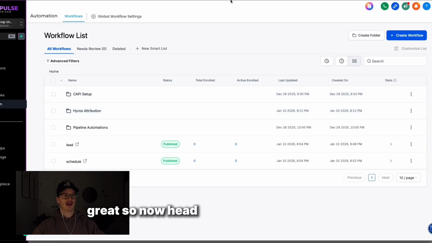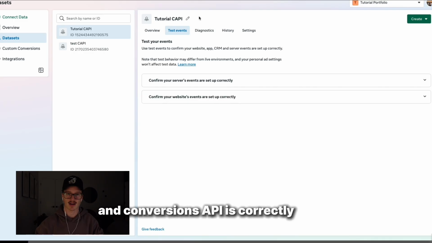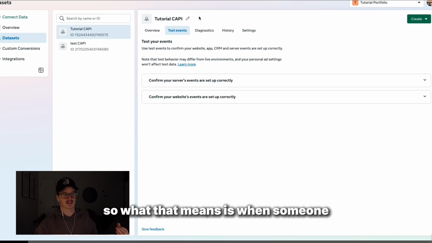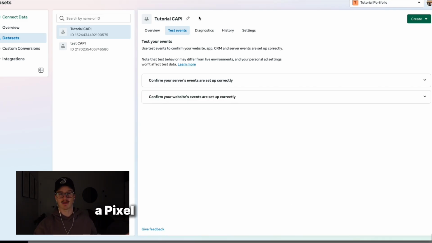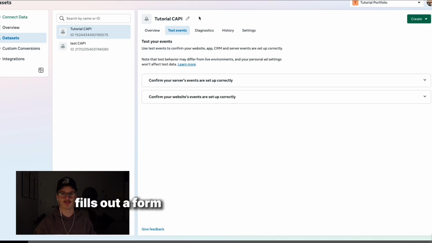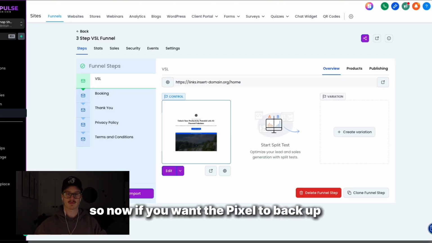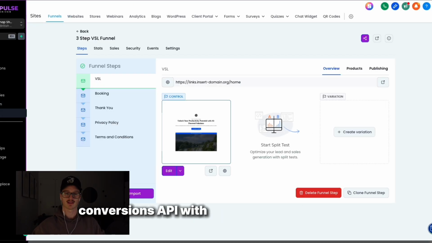Great, so now I head back to Events Manager. Great, so now at this point, the Pixel and Conversions API is correctly set up. So what that means is when someone lands on any of the pages of your funnel, a Pixel ID event will be sent back to Meta. And then when someone either fills out a form or schedules a call directly with you, those are gonna be sent via Conversions API.